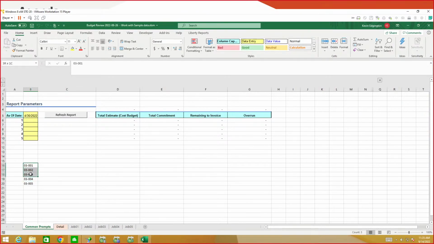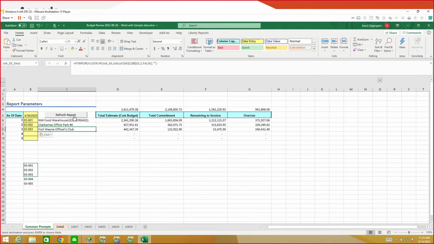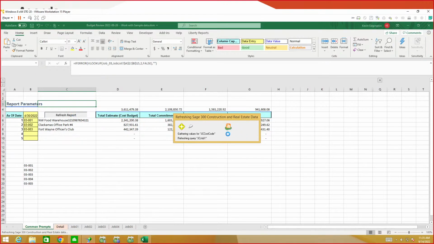So I'm going to go ahead and load her up here with a couple jobs to get it going. I'm going to say these are some job numbers. I'm going to paste them as values here, and I'm going to hit refresh. Basically what this is going to do is go to Sage and build out each one of these different tabs with this particular job's information, all in one shot.